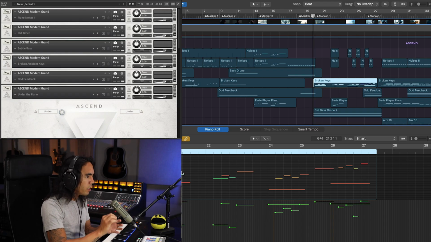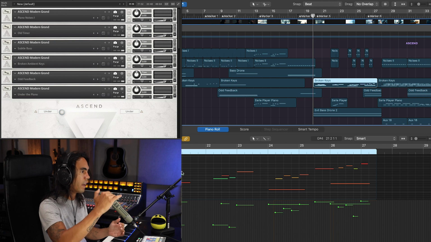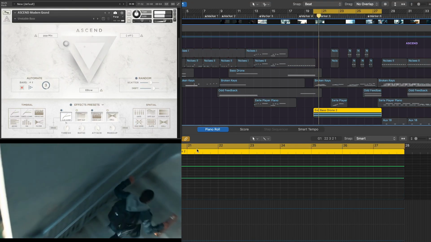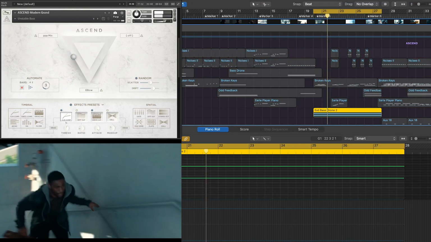Chord movement here helps bring the narrative forward. That's why you see those little changes and the notes go higher and higher as we climb towards this dramatic moment. We have a new bass drum. We get our eerie piano player back.